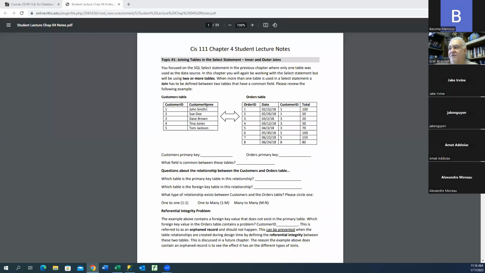All right, so chapter 4, the infamous joining tables in a select statement. We don't just call them databases, we call them relational databases, and it's because we can relate two tables together. In this example, we want to see what the relation is between the customers table and the orders table. The way we do that is by creating relationships within this table.